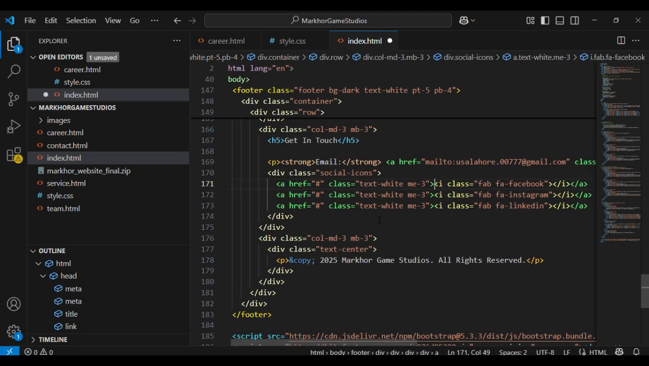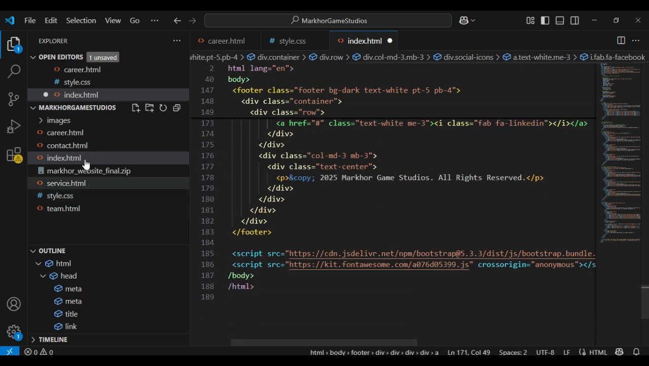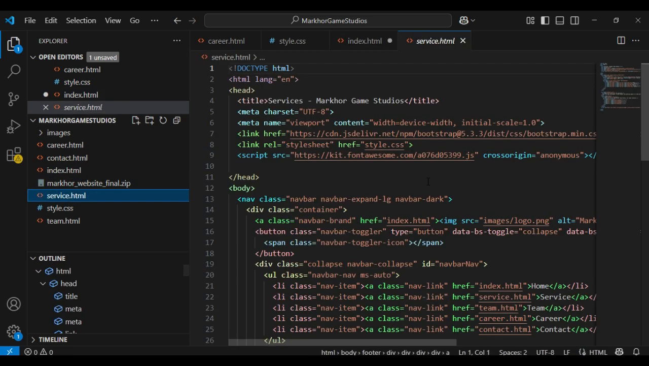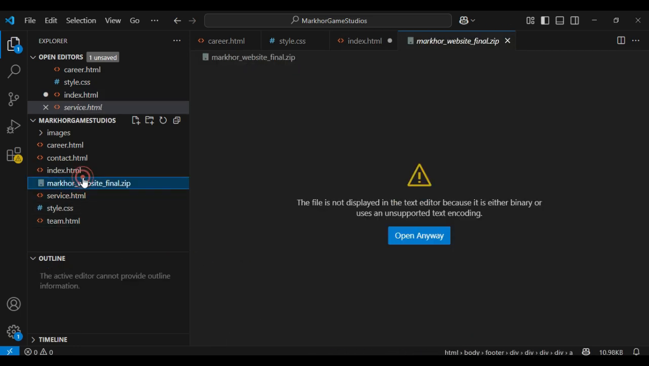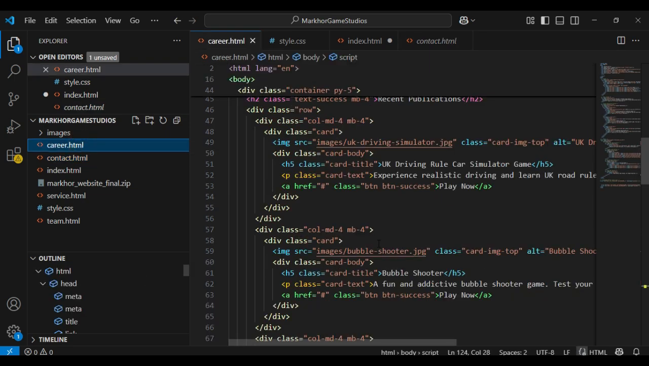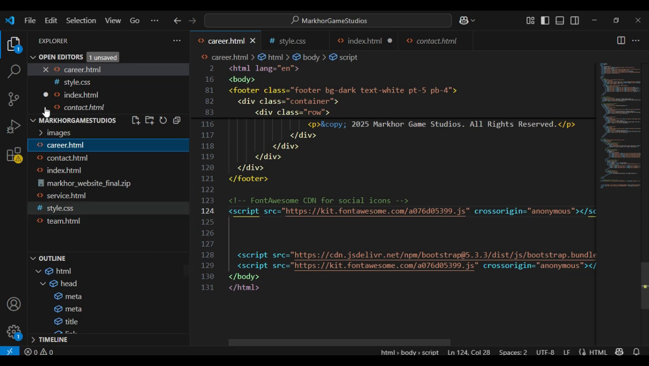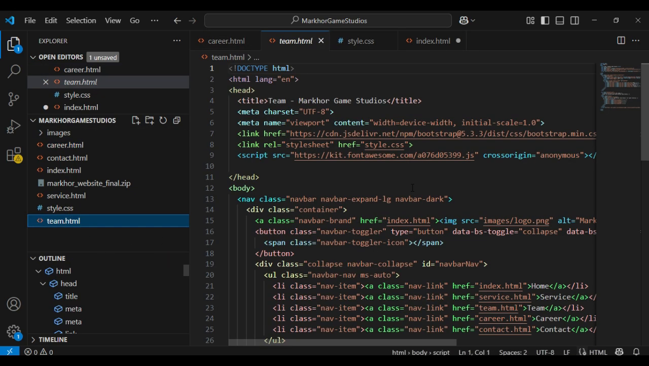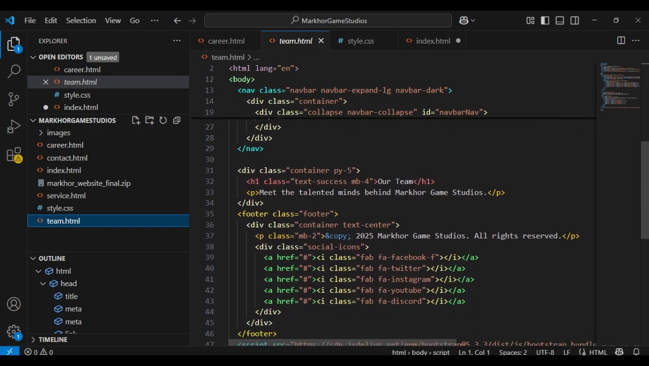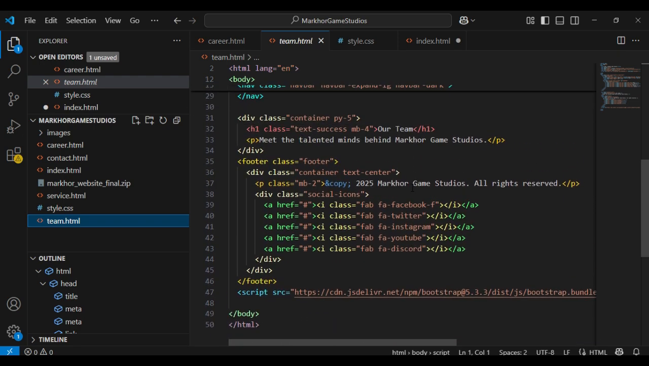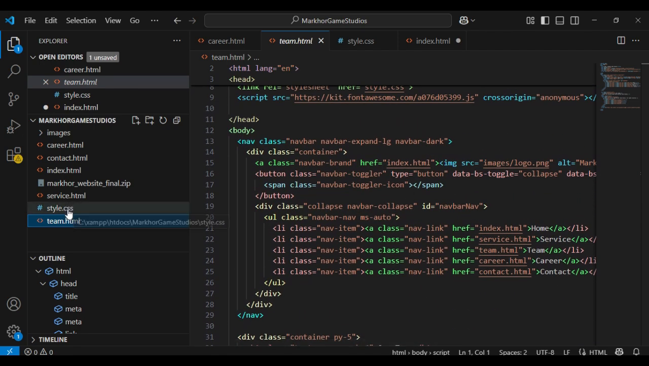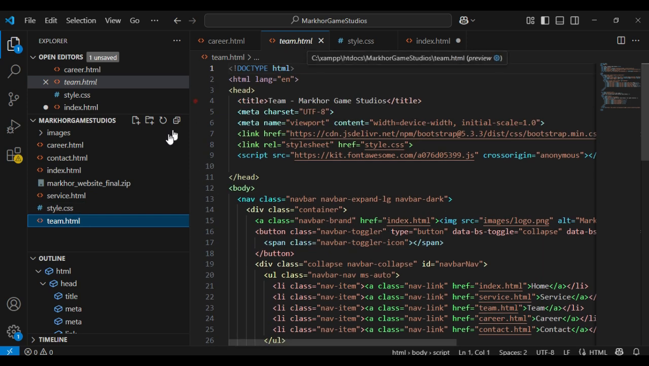Leave it for now. These are different pages which I already created, so you can modify these pages according to your requirement, like service page, index page, contact page, career page. If you want to add new jobs after some time, you can use this career page. Team page, if you want to add the images for your team, like who is working as a CG artist, who is working as a CEO, you can mention all your teams in the team.html file. Make sure this is a static page.